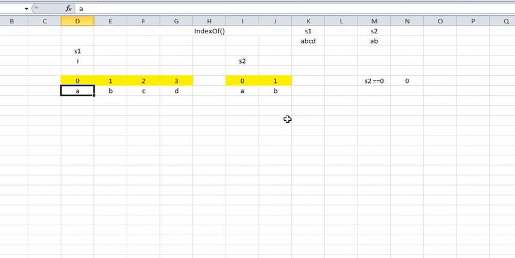Then I will take a variable, say start, and I will provide it the value of I. For example, if S2 dot charAt 0 is equal to S1 dot charAt 0, right? So it means it is present at the index 0. Now I will take the 0 index and save it into a variable called start, because we have to search the rest of the string as well.